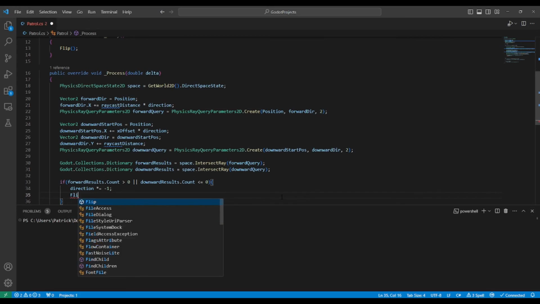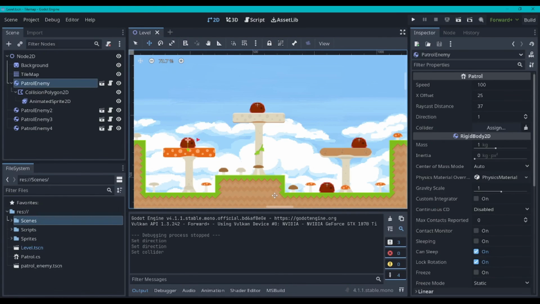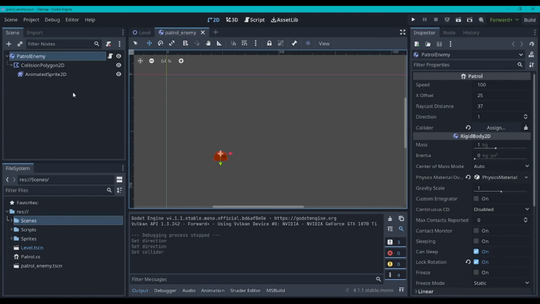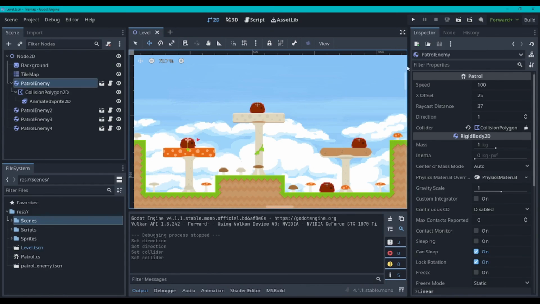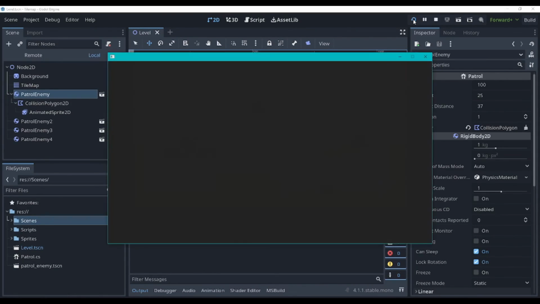The final thing we need to do is go to the enemy scene and then assign the collider to the export variable. Then all the enemies will be turning around whenever they hit a wall or come to a ledge. Let's run it and see it in action.